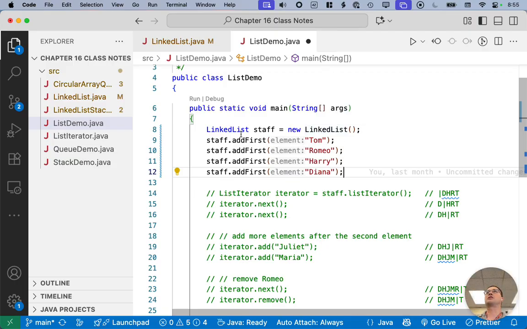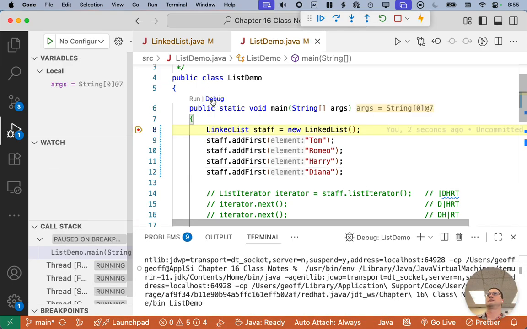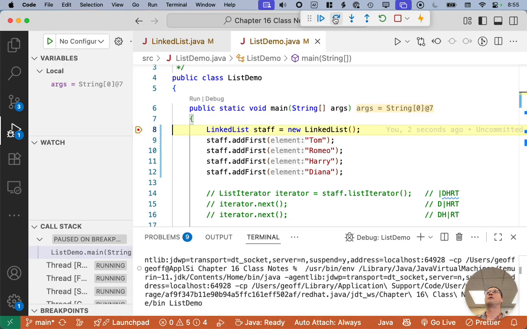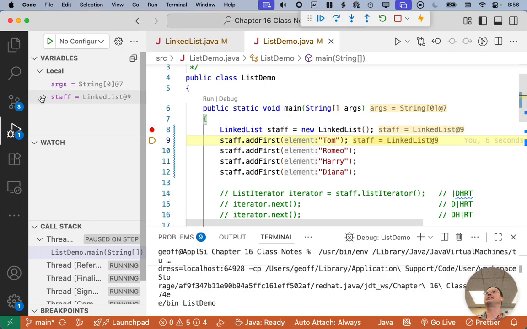So this is our linked list, and we're adding some nodes. But what I thought would be helpful here is if I set a breakpoint on line 8 and then click debug. Let me step over creating a new linked list. We can remind ourselves of what a linked list is.